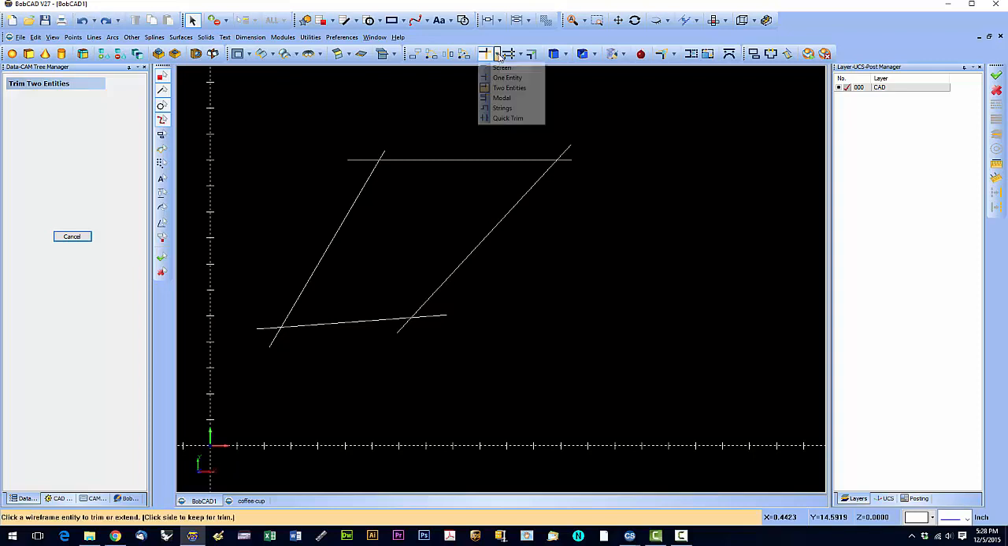So the next one is going to be quick trim. Quick trim is the one I use mostly, and that basically just allows you to click on what you want to disappear. So in the previous two entity trim, we clicked on each line. Here we're going to click on the tail that we want, or this part that we want gone. So click here, click here, click here, click here.